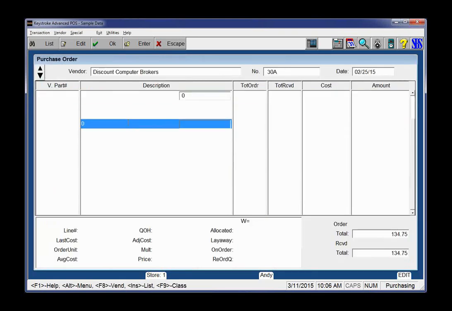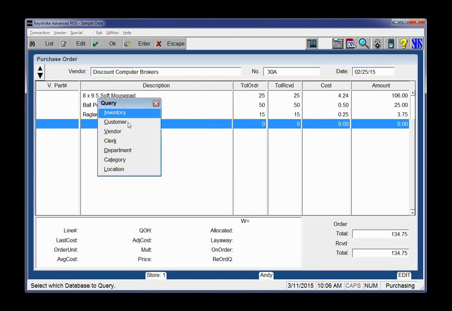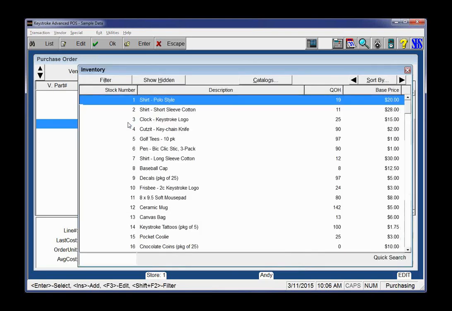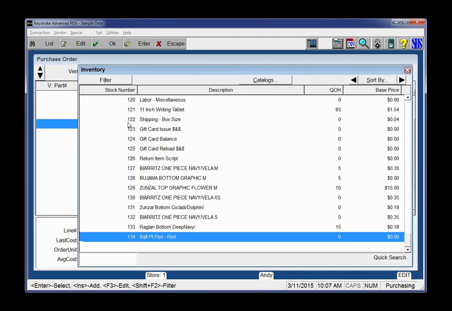I could also be editing an older one and say, well, gosh, I need to add a red ballpoint pen. So I could just hit F12, and rather than having to go to Database Manager and do it, inventory, F2, and this is going to be a ballpoint pen, red, and just add it right there.